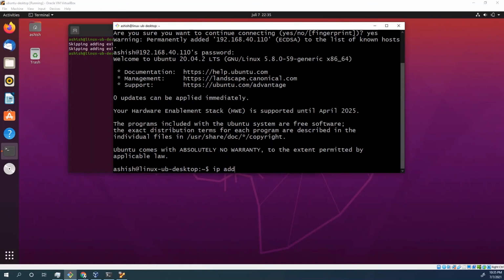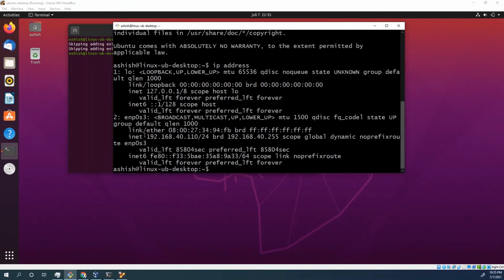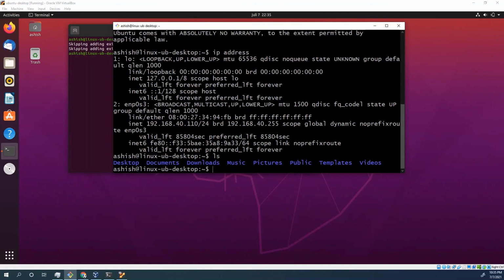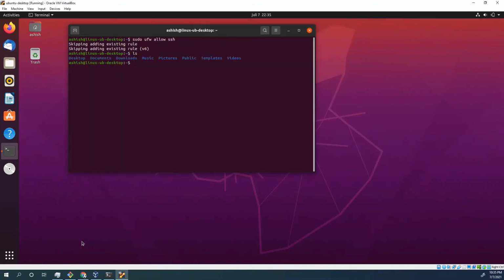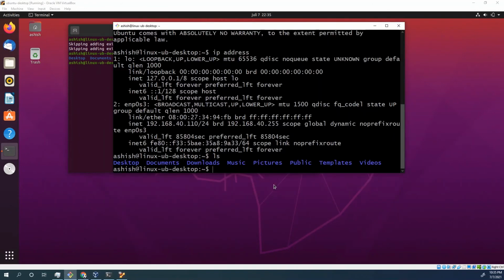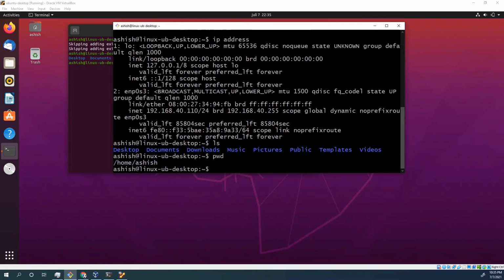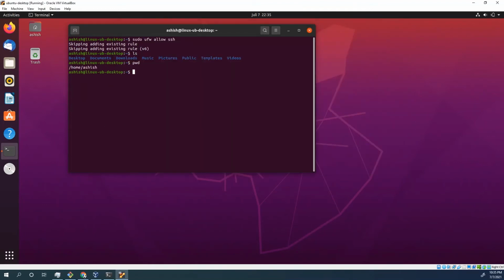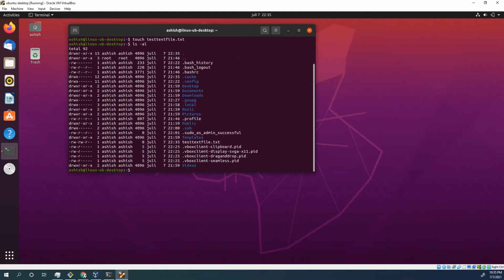So if I do ip address, it will give me the IP address of this machine. If I do ls, it will give me all the files and folders which are present here. Next, I will type pwd to see where exactly I am. I'm in the home Ashish folder. So let's try to verify this. I will create a file, test text file.txt. I will do ls, and I will see that my test text file is present here.